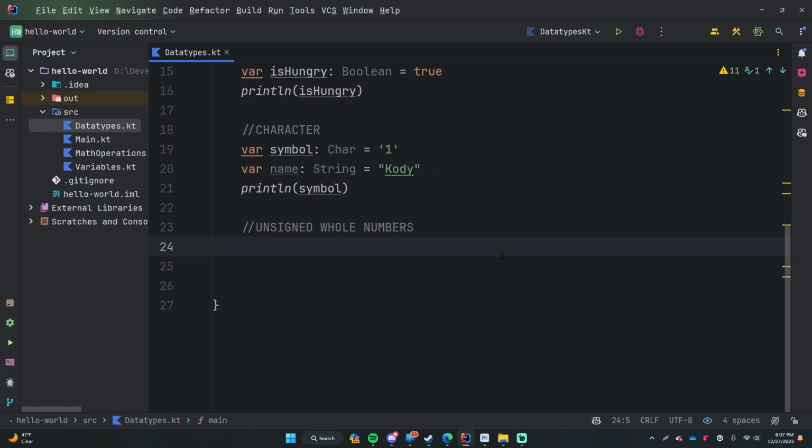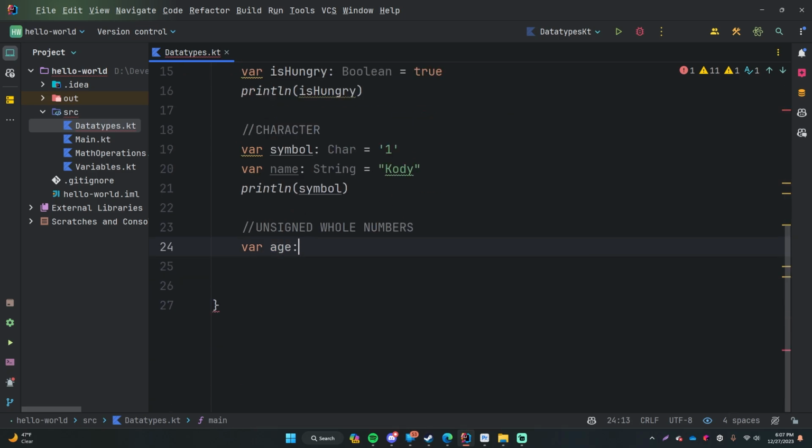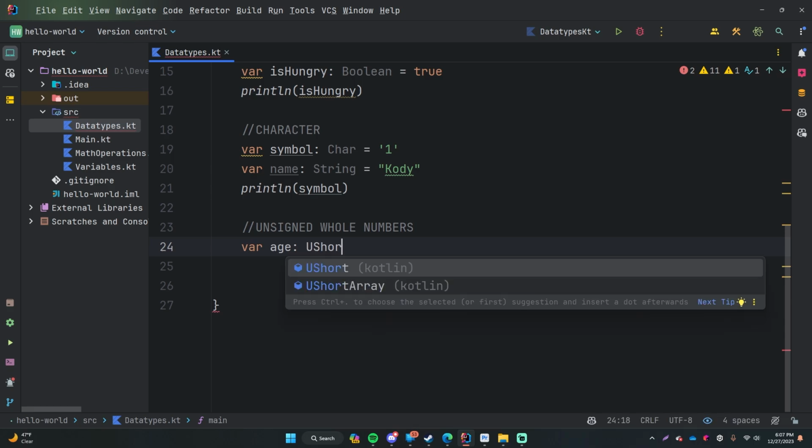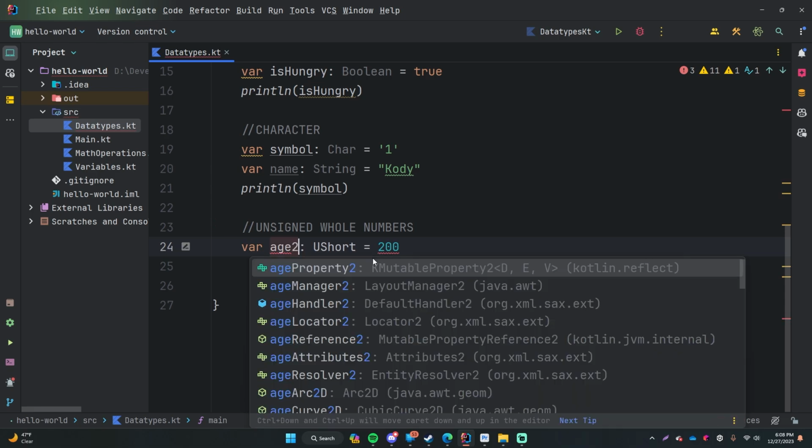So let's go ahead and try that out. We could do var, what's this one called? Age. We'll say age2. And then instead of a short, we can do an unsigned short. So we can do u short. That's how you do an unsigned data type. So var age is a u short, or an unsigned short, and that's going to be equal to, let's say, 200. Make it age2, by the way.